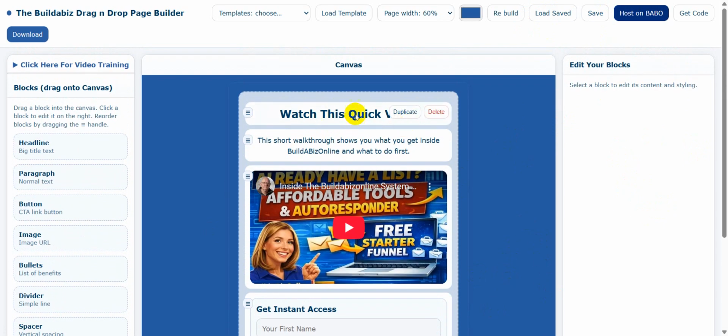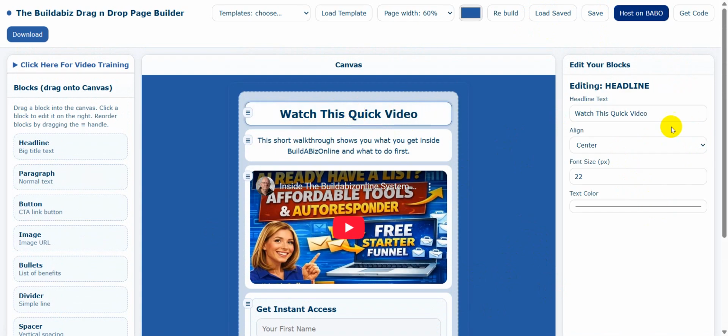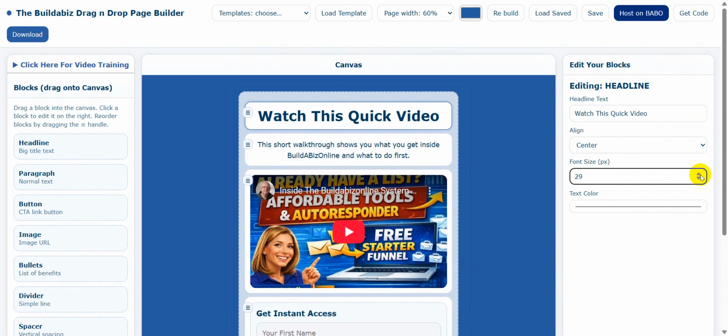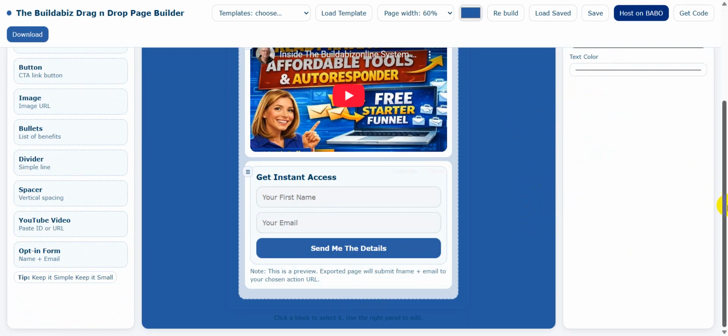So you can actually work on it a little bit more. If you wanted to make this a little bit bigger, you can bump it up to about 28, which is pretty good. 29, 30, whatever you wish. The same with the text. The same with this, okay? So there we have it.